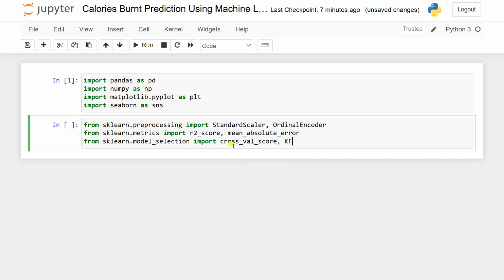As well as we're going to import KFold, the number of folds you're going to use in order to train your data. And then train_test_split, because in order to create any machine learning model, we need to divide our dataset into a training part and a testing part. In some general cases, we take 80% for training and 20% for testing.